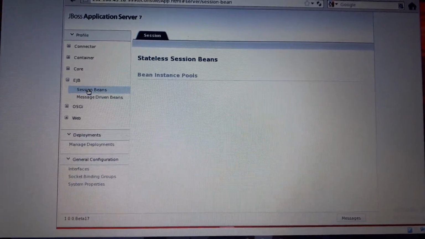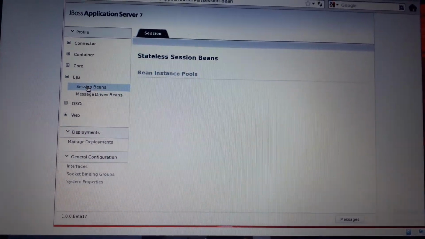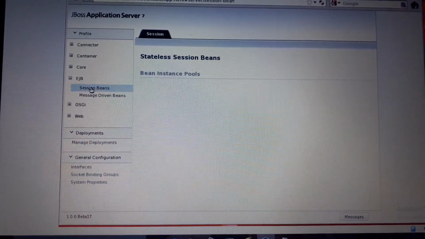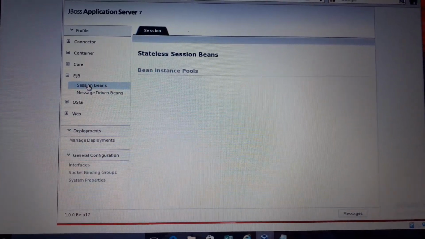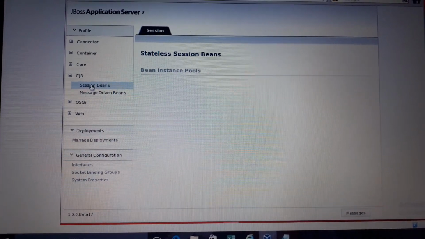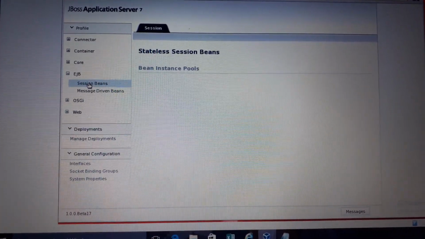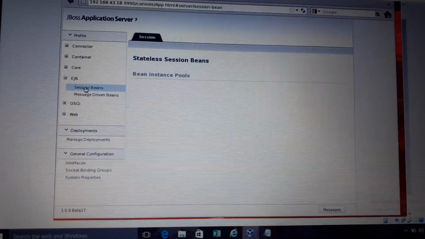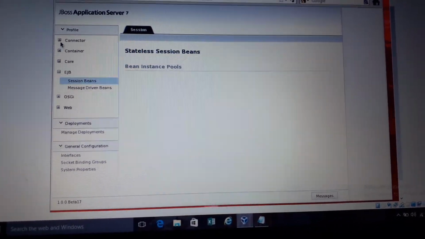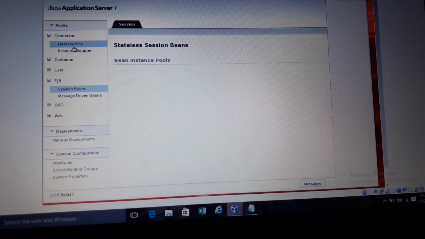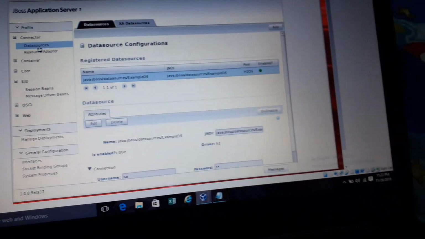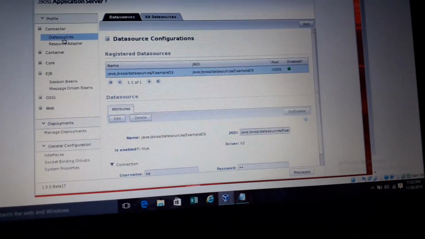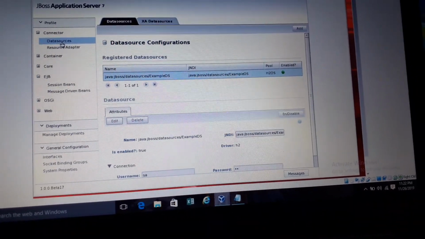Now I am going to create a data source. By default, whenever you create a JBoss server, the H2 driver is created automatically. Now I am going to add another data source. Click on connector. There you are able to see data sources. By default, you are able to see the example data source. Now I am going to add one more data source.